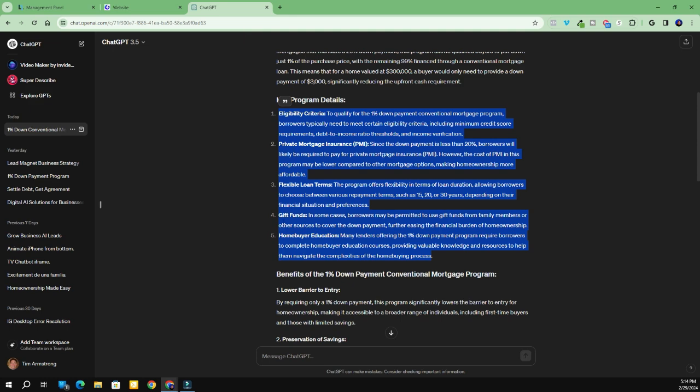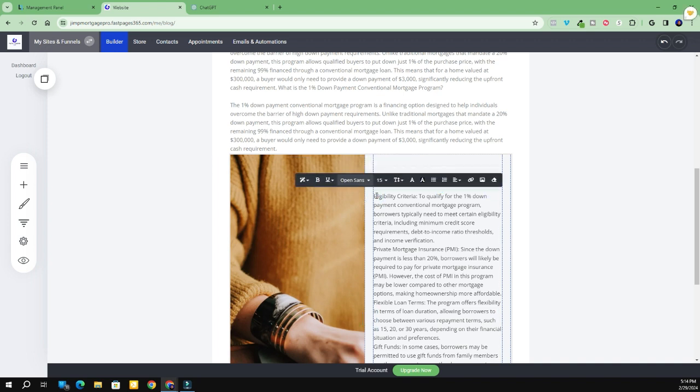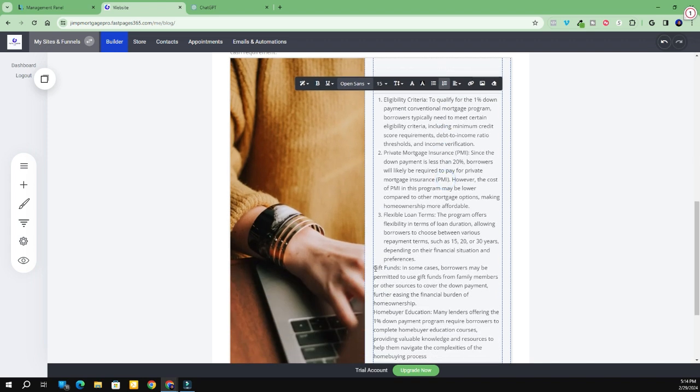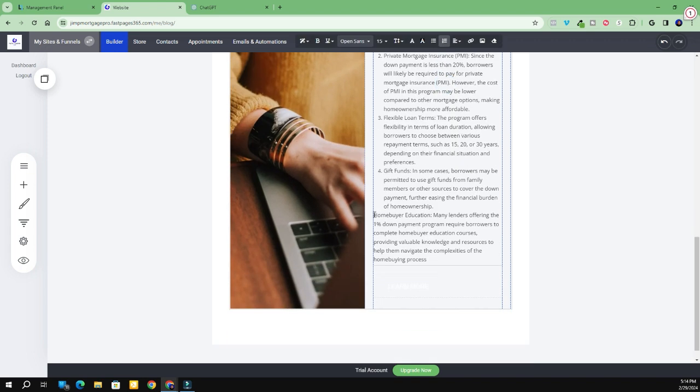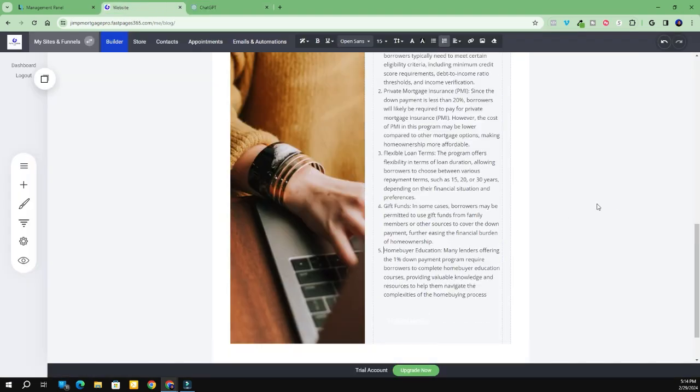All right, so now let's go ahead and take a look at this. Eligibility, private, flexible, gift. Okay, so we're going to put some numbers in here. And you can see on my toolbar, I've got an ordered list. So I can click 1, 2, 3, 4, and 5. Yep, that looks about right to me.